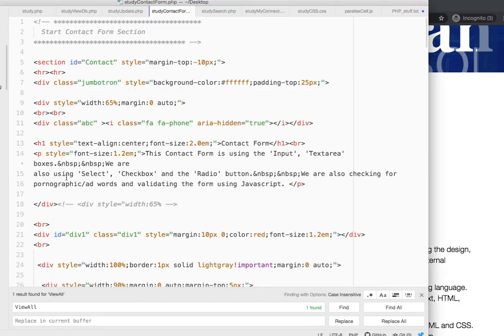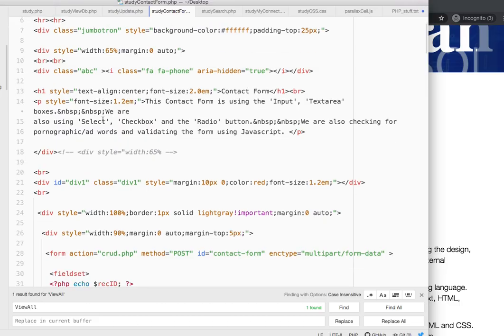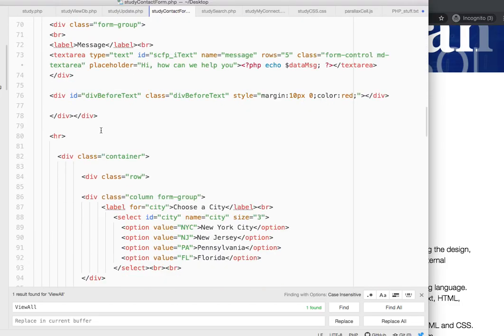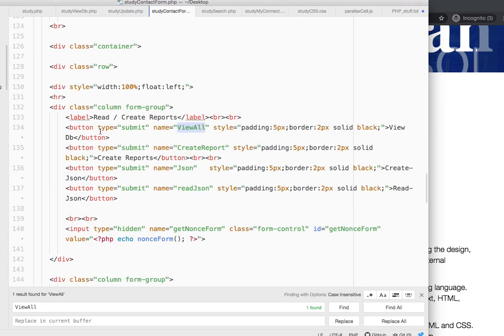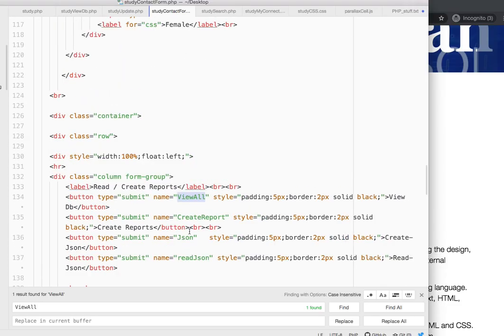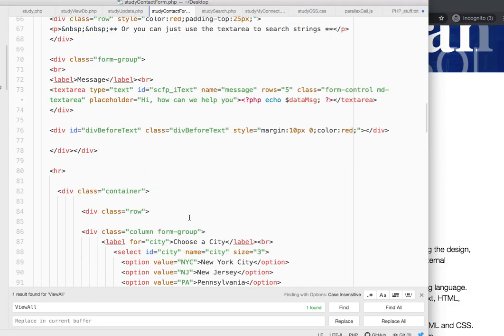Remember how I showed you that in the contact form? What we did was we put the information in, then we hit the search button. Right here, the search button. Then we also showed you how we can update by hitting the update button, right? Using the same form.